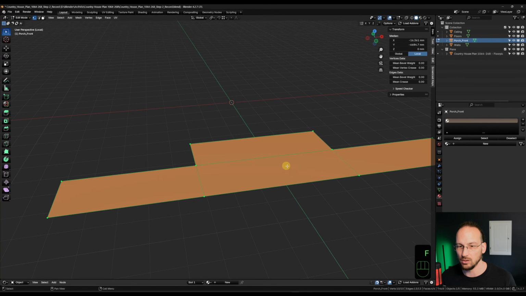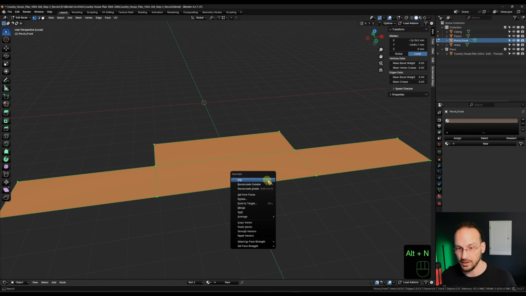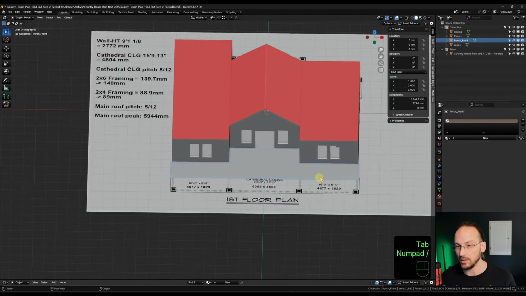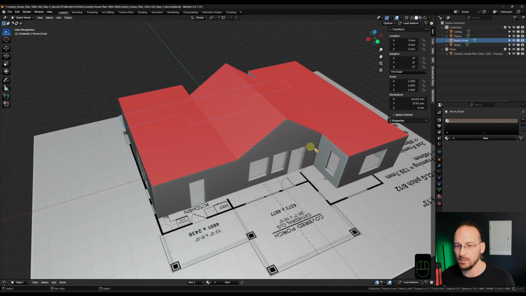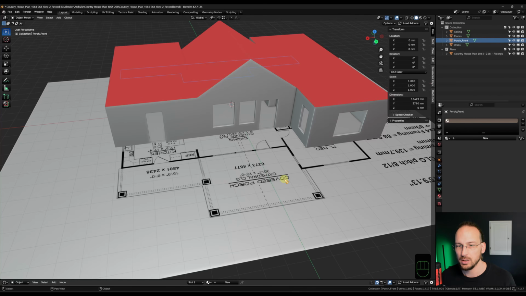And again, it's all upside down. So Alt N and flip the normals. Back out of local view. And there's our front porch. And now I can do the same thing on the back side here with the back porch. And because it's the same process as on the front, I'm just going to speed right through it quickly.